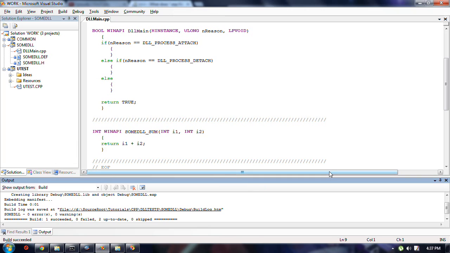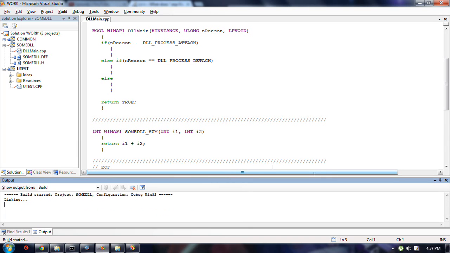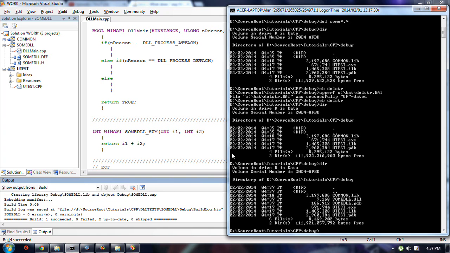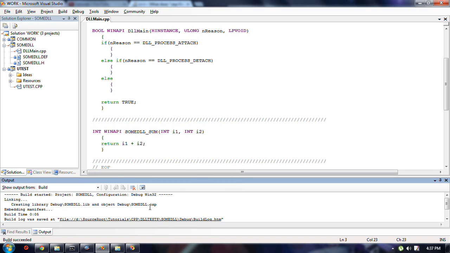Alright, now let's build our DLL. That's all of 2 files that I want only. The DLL and the PDB, and no import library, no lib file, and no exp file. They've been built, but they've been tucked away into the intermediate directory, which I don't care about. Okay.